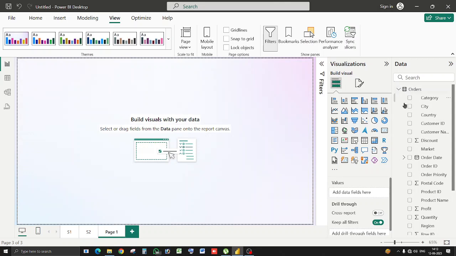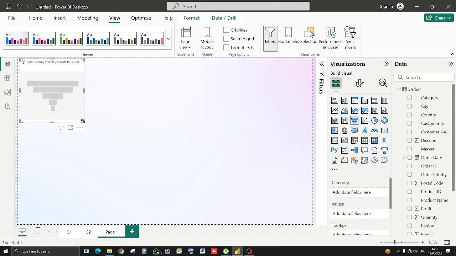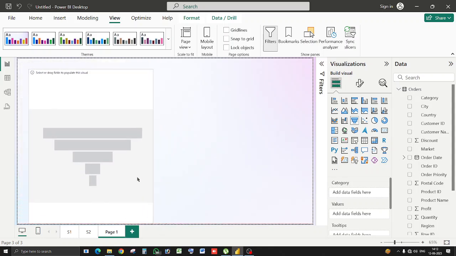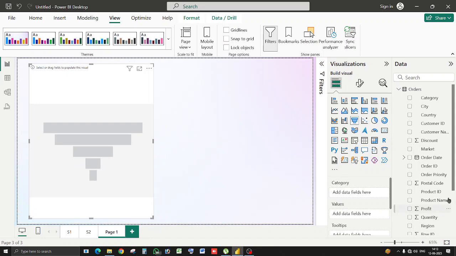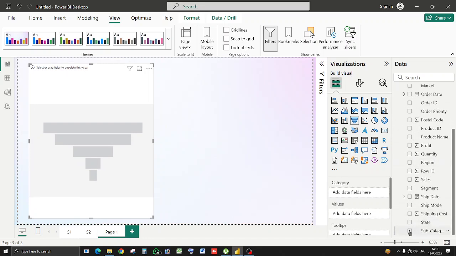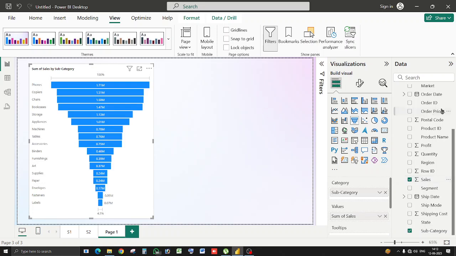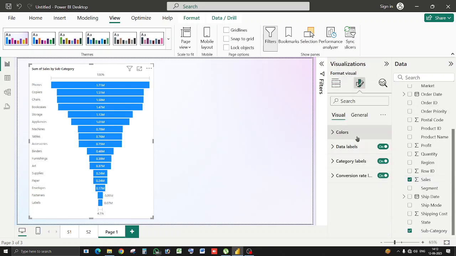Now see, I'll take one funnel chart, okay? I'll put that here. This is the funnel chart which I have. In this, I just want to take subcategory wise sales. Okay. Again, formatting properly can be done.